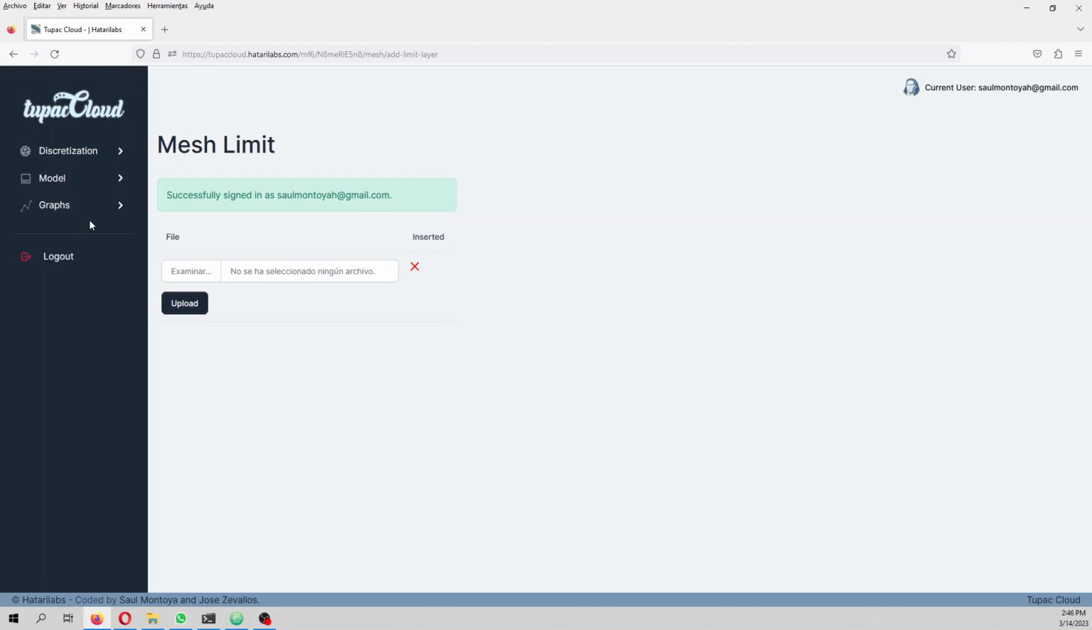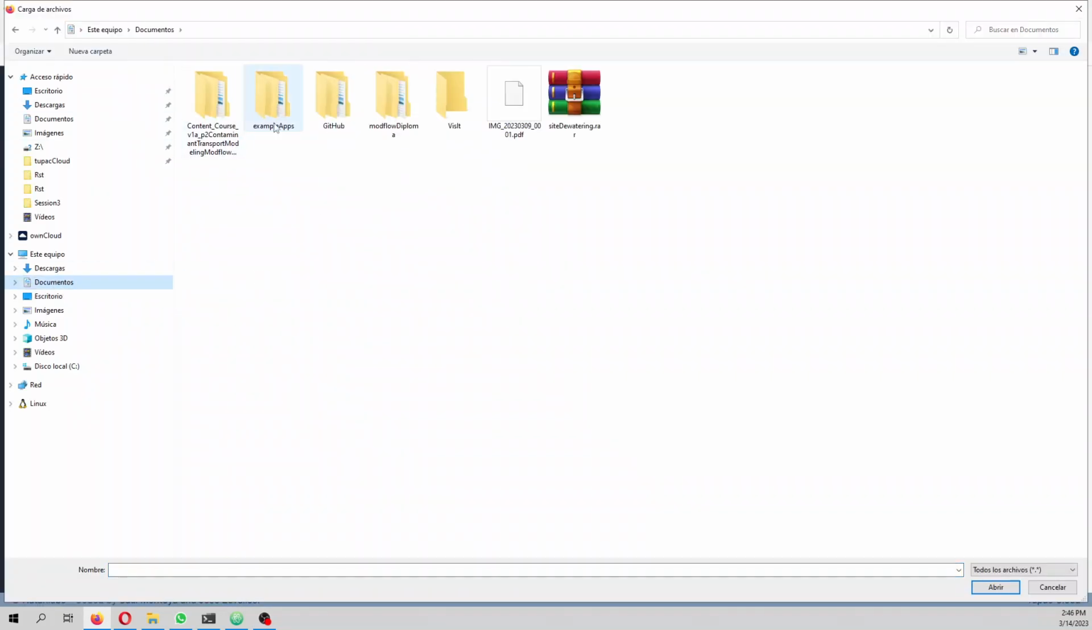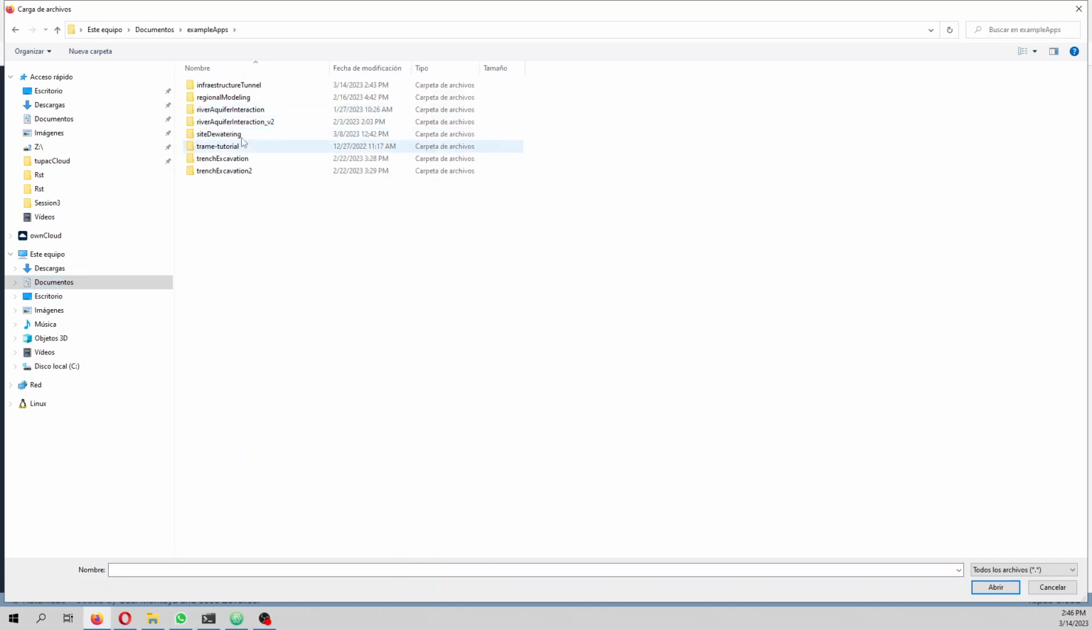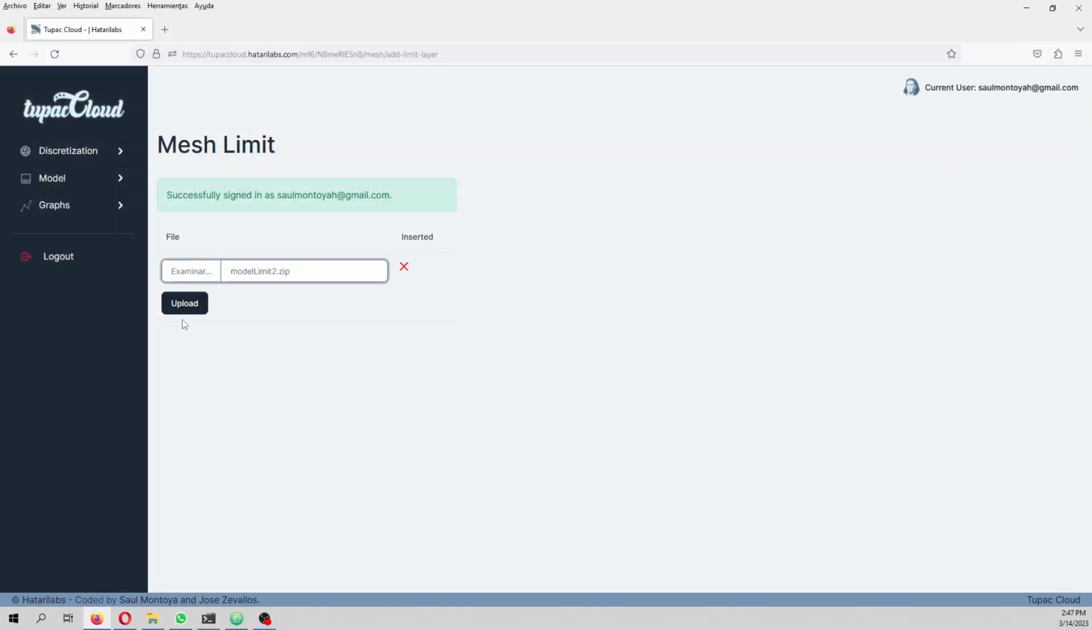We have to add a mesh limit. This is always a polygon. So we select, and then you are going to receive in the description of this video a link where you can download this data. So this infrastructure tunnel is a zipped shape file. So this is model limit 2 shape file.